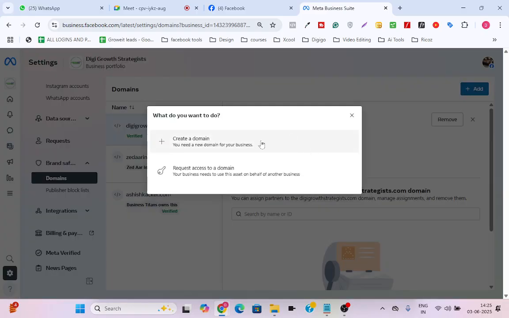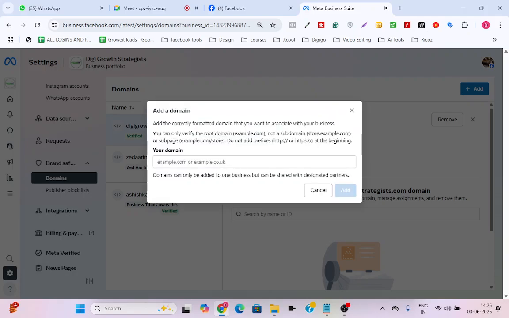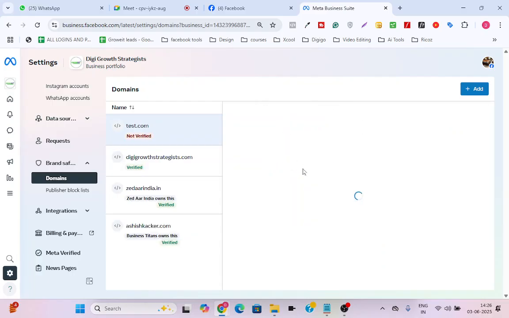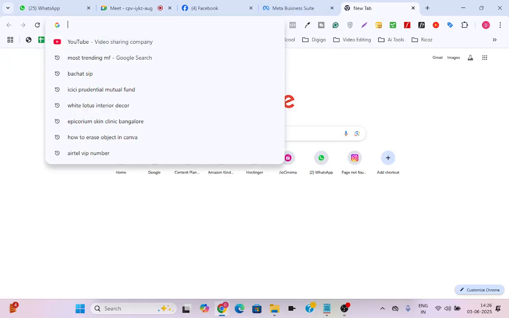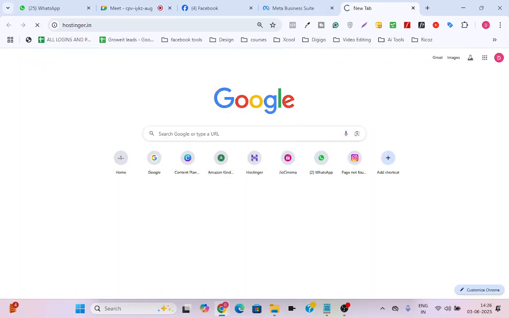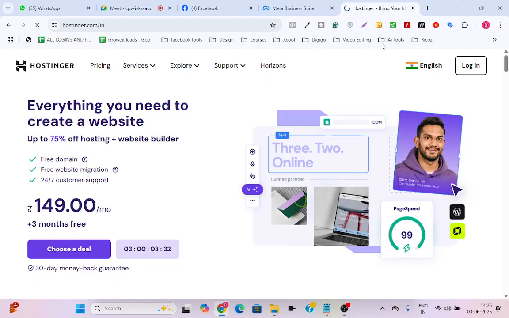Then you need to click on create a domain. Then you need to paste the domain name, whatever it should be. Let's say I'm just adding this.com. Once you add that, there is one more step: here you will get a code. This is a meta code that you need to take and go to your website backend. Let's say, for example, I have a website of Tinder. You might have something else. So let me paste it here.